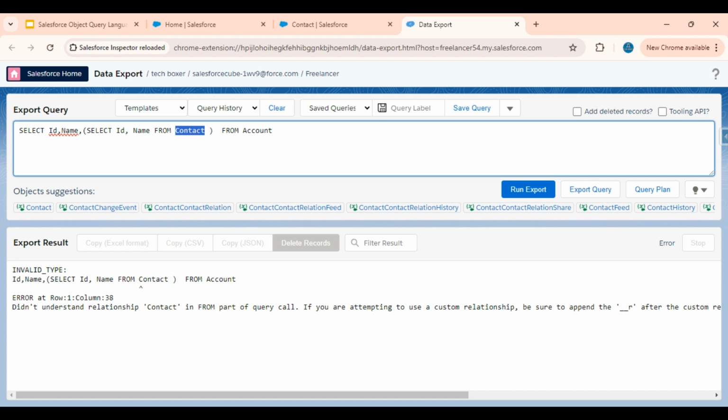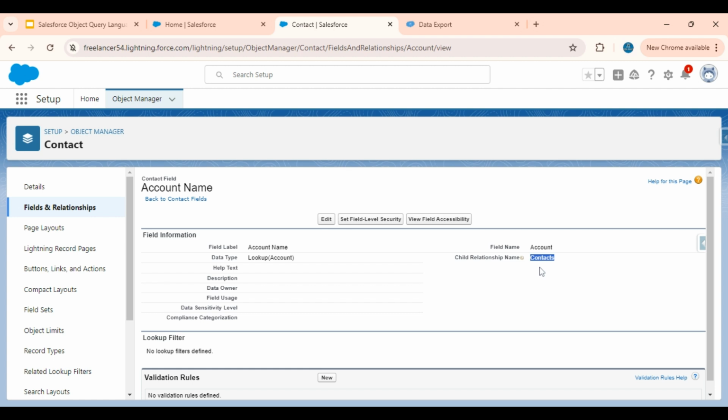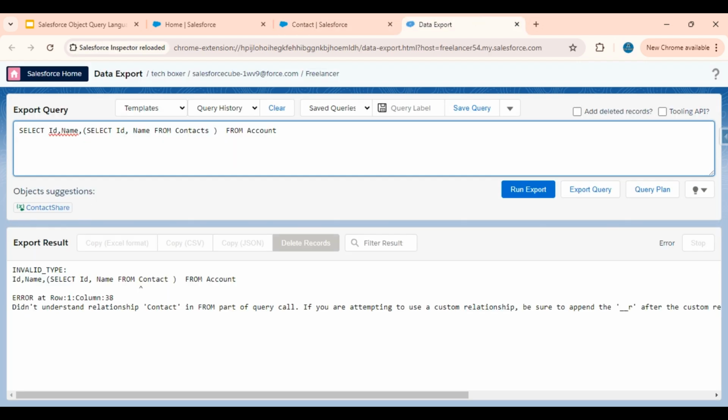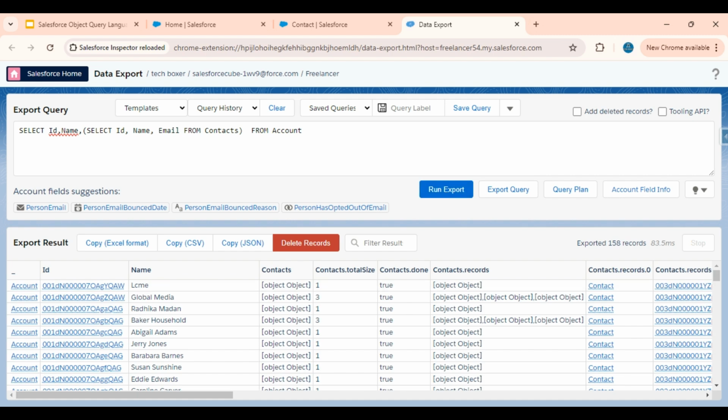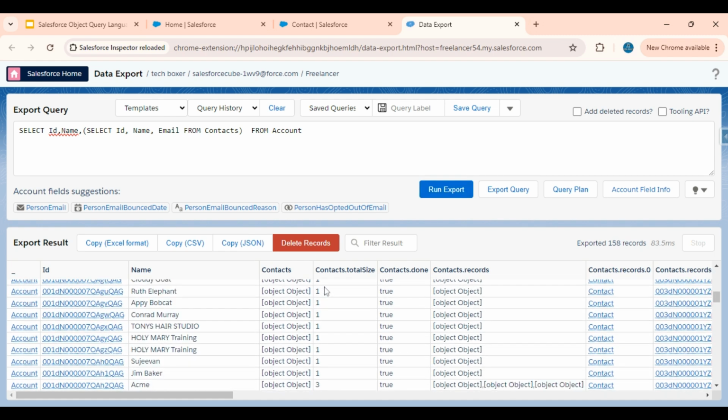Okay, replace this name in the query context. Okay, and also I will include email. Now I will do run export. See, we got the data, right?